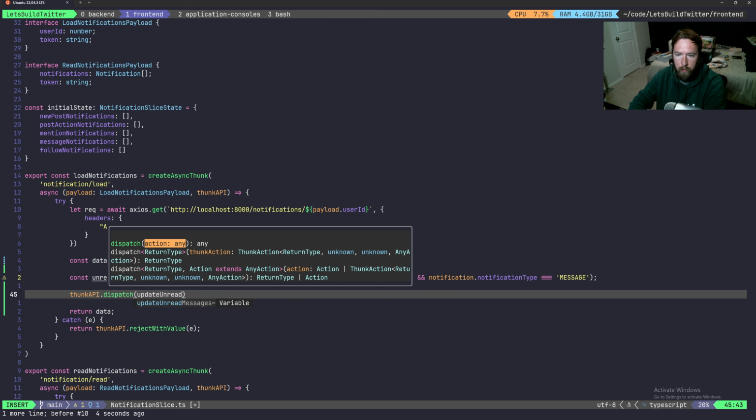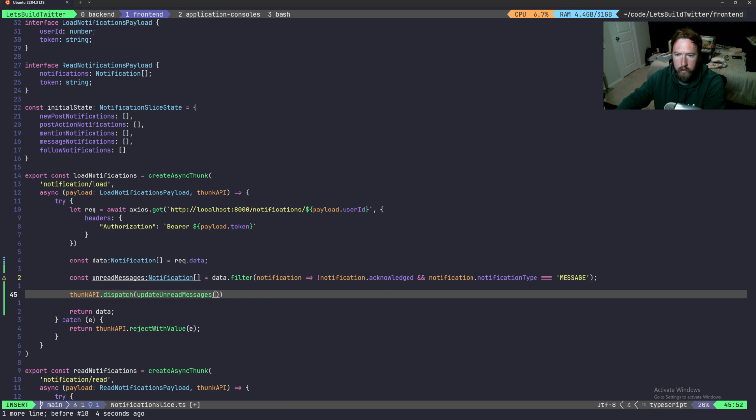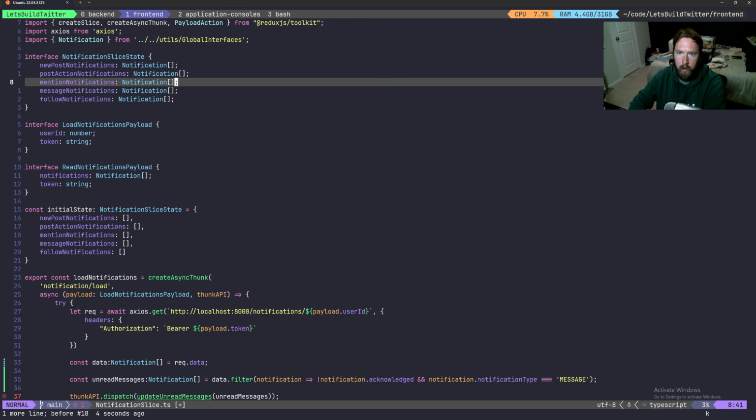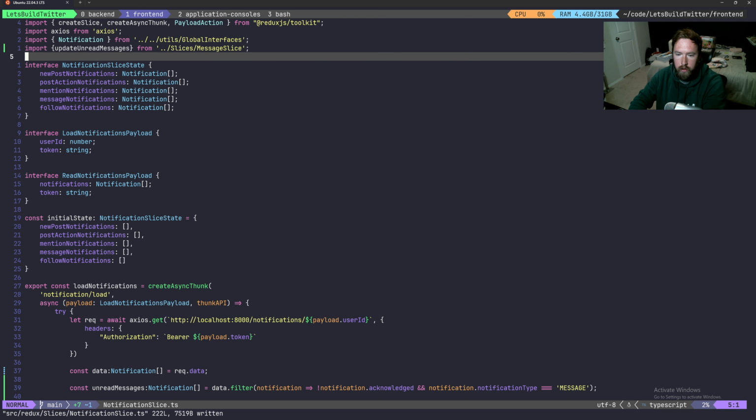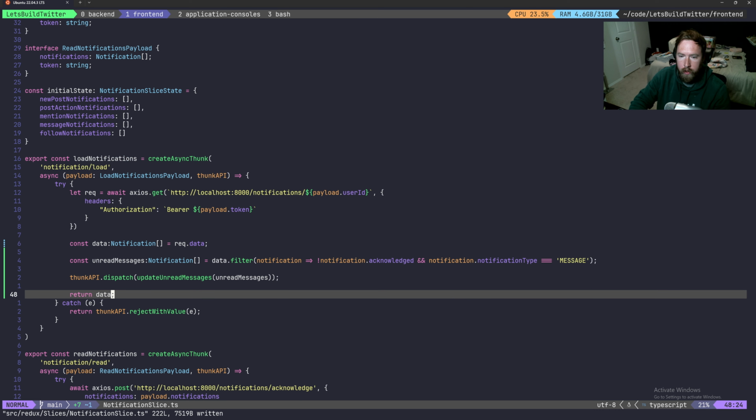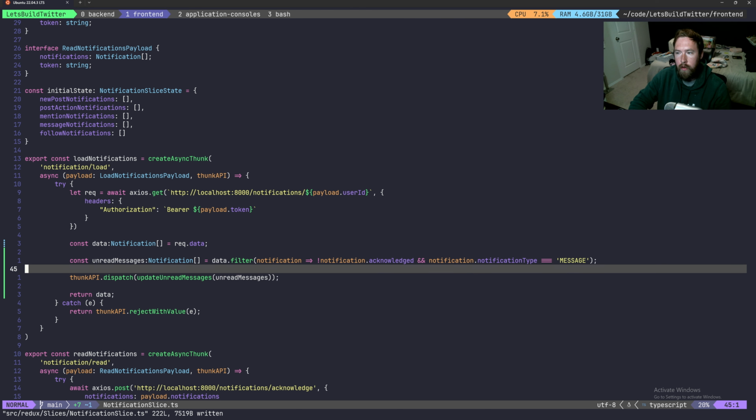Of course, it's not going to update unread messages. I'll go ahead and bring it in myself, pass in those unread messages, and we can import this from our other slice. So here we'll import update unread messages from slices/message slice, and that should turn itself around. And then we'll return the data. So basically, before we deal with the data inside of our notification slice, we'll send over those unread message notifications to our message slice so that we can say, hey, there's messages here. So that's pretty good as well.